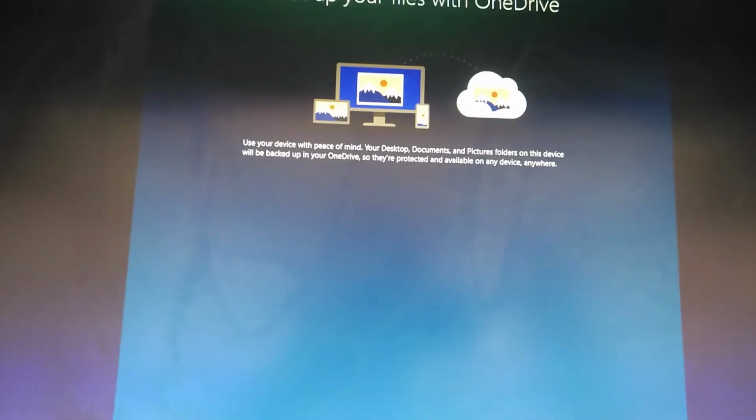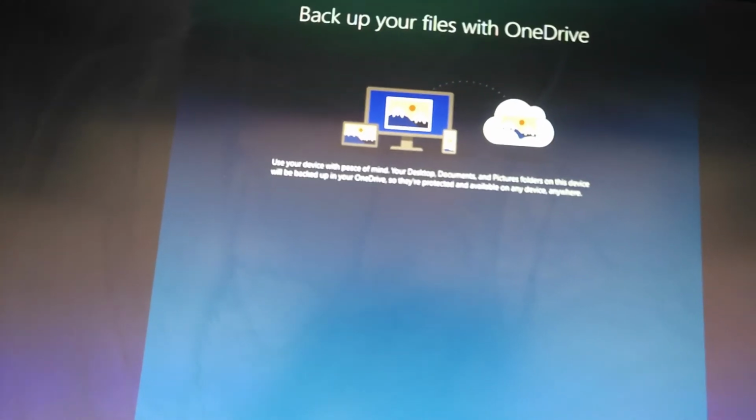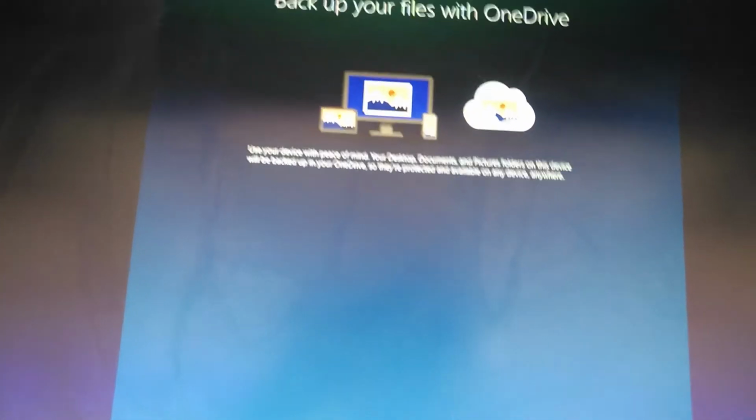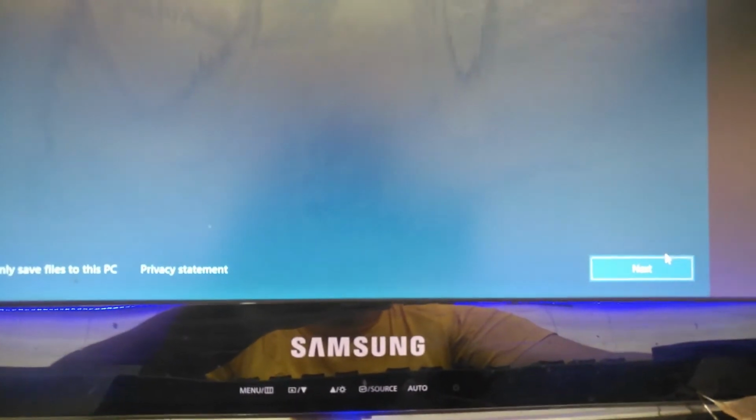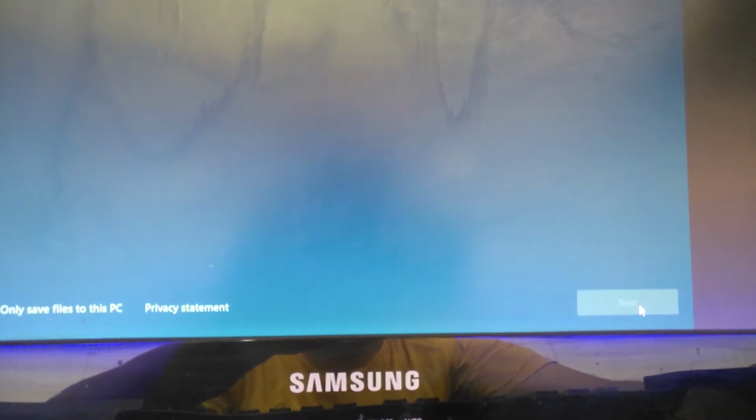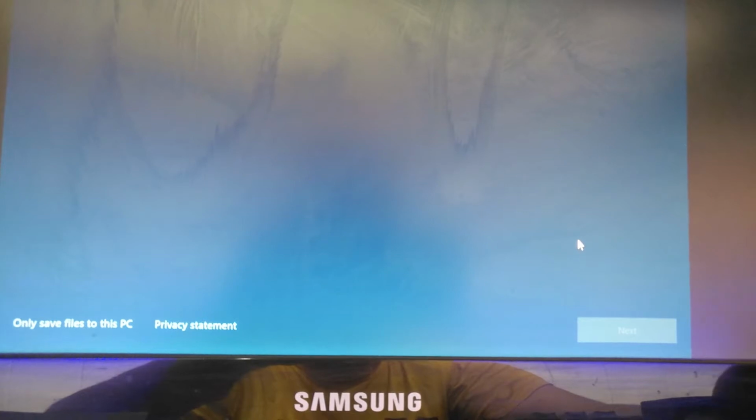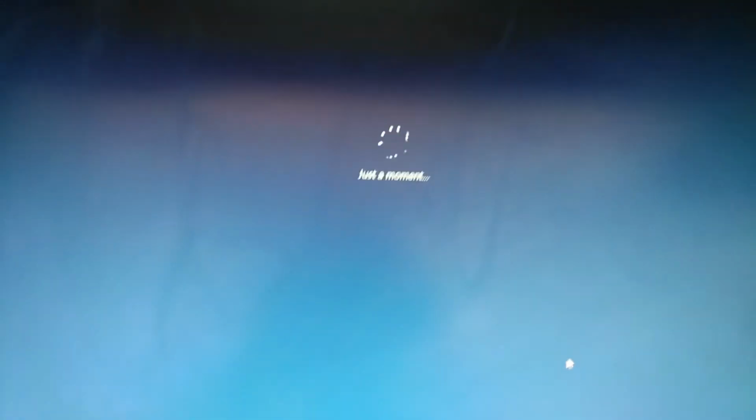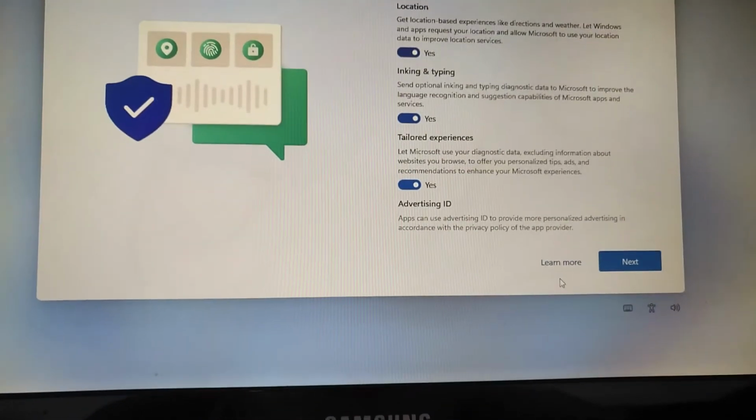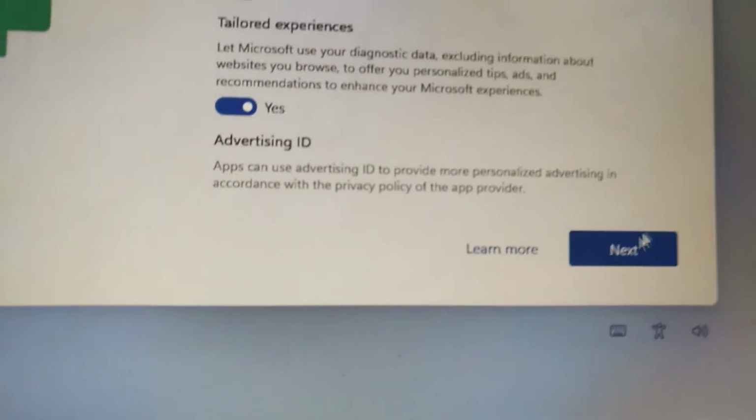It says backup your files with OneDrive. I can press only save files to this PC, or I can press on the next. I press on the next because it's good. It's a good feature that it can back up the files on OneDrive. But if you have a problem with your internet, or you have a poor internet connection, don't enable it. This is what I recommend. Again, you need to press on the next.